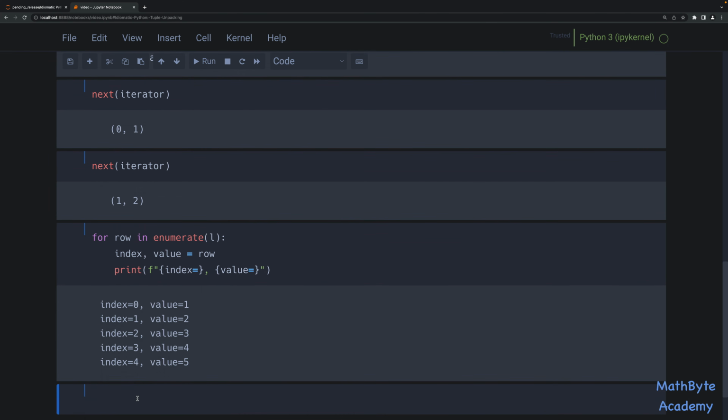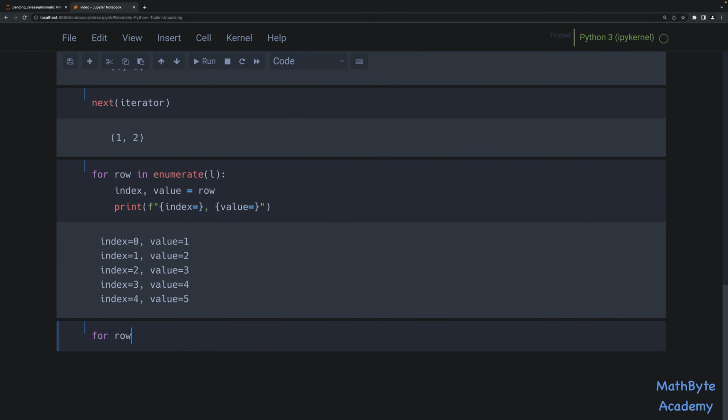But of course, we can just unpack it directly in our for loop. So we can say for index, value in enumerate L. And that's usually the way that you do it. That's the more Pythonic way of doing it. You just unpack and extract right in the for itself. And now you can do whatever you want with it.